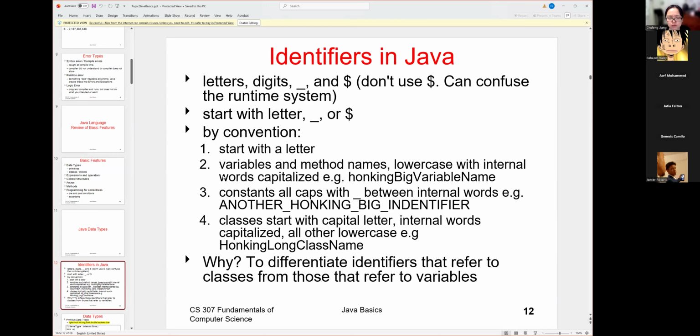Try to distinguish the second one and the fourth one. The second one is for variable names and method names. As you can see, the first character is lowercase, and the remainder is the same as the class name. However, for the class name, the first letter is always uppercase. So all these conventions are to differentiate identifiers.